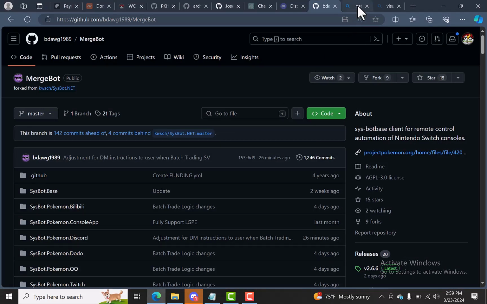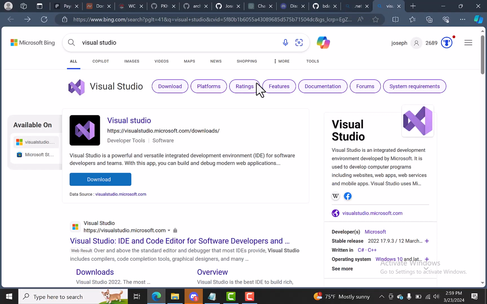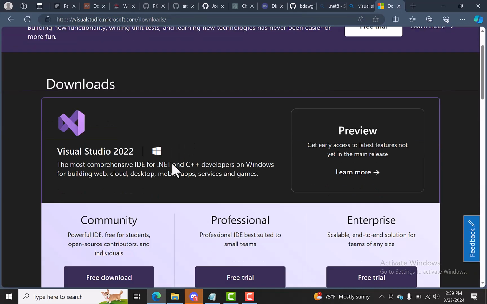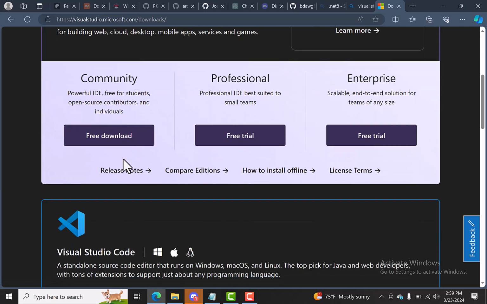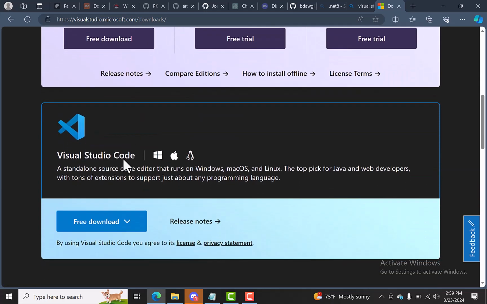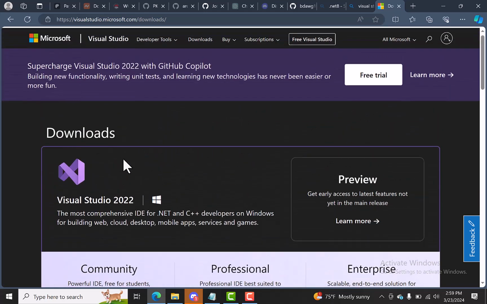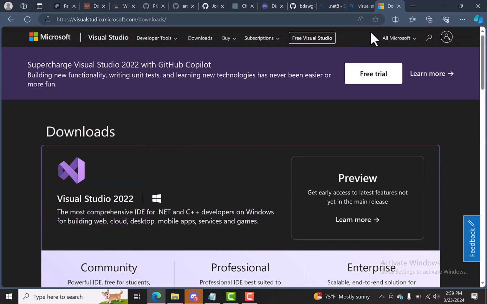So the first thing we're going to need is Visual Studio. So just go to your internet browser, type in Visual Studio, and then you'll select which one you want. I just use Community. You don't really need anything else. Yeah, so get that downloaded and installed.